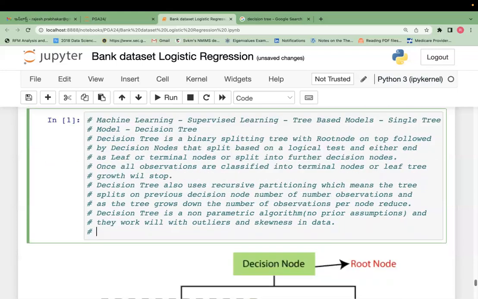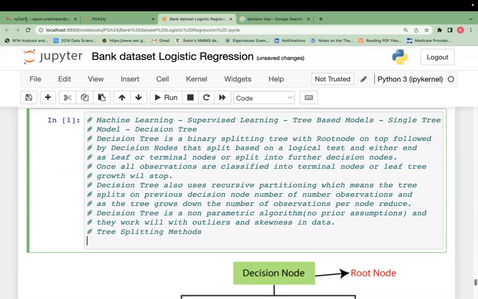In a decision tree, the most important thing is the tree splitting methods. How the tree will split. The tree splitting methods are very important. The one which is mostly used and the default in all the software is the Gini index, 1 minus the sum of probability squared. Gini, the decision tree uses probability.